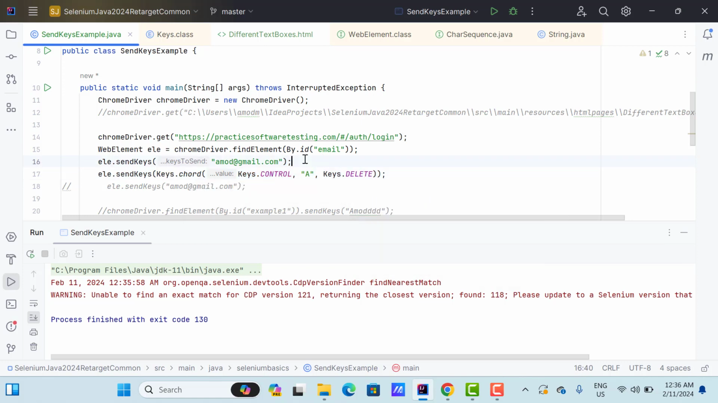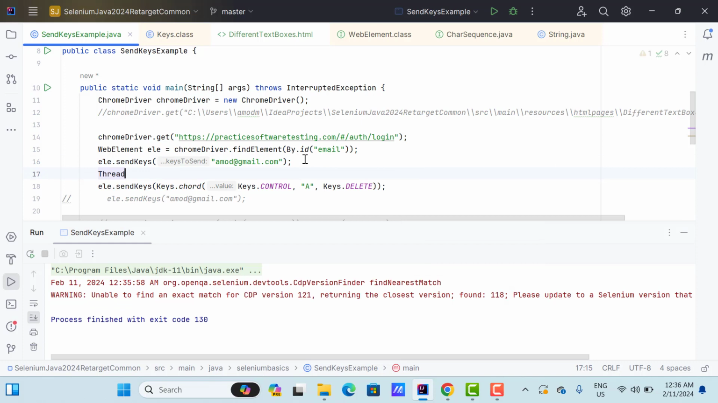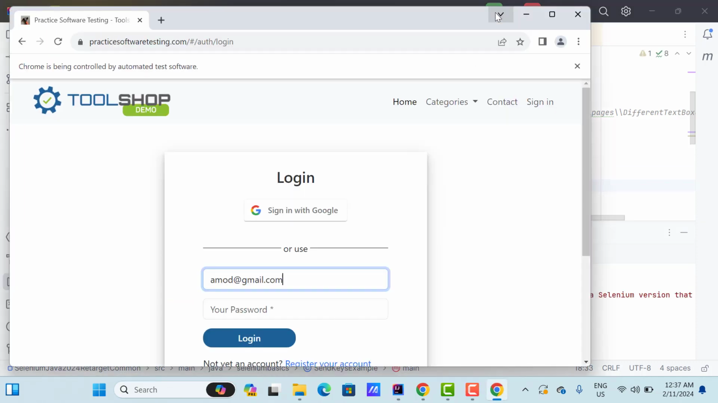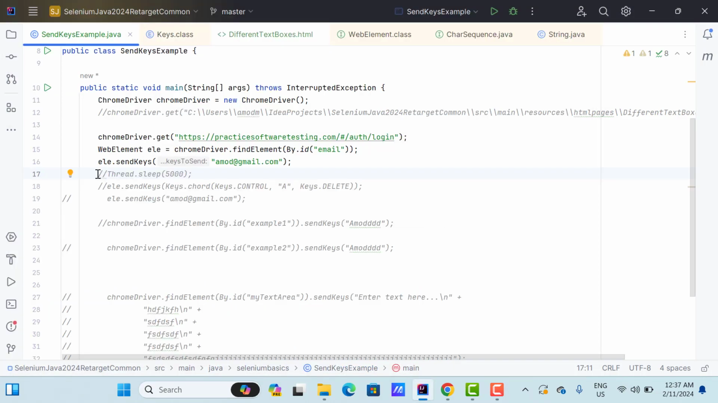So let me put some wait so that we can see it clearly. Let me run this program. So you can see here the typed characters were cleared. Even we can type emojis as well because all those emojis will also have a Unicode representation. Before that, let me show you some example for Unicode.